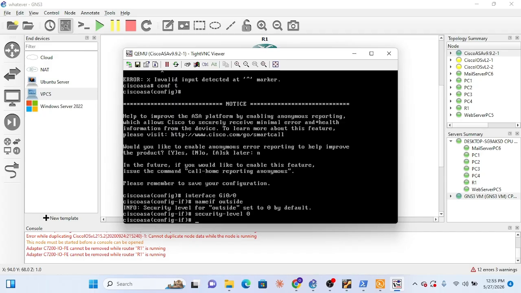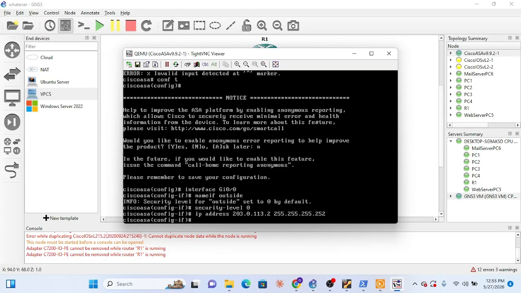And what else again? Here we're going to set the IP address now. Address, let's use 203.0.113.2, 255.255.255.252, and no shutdown.